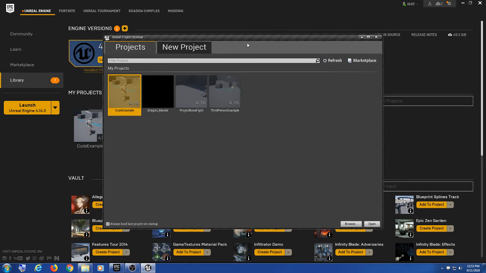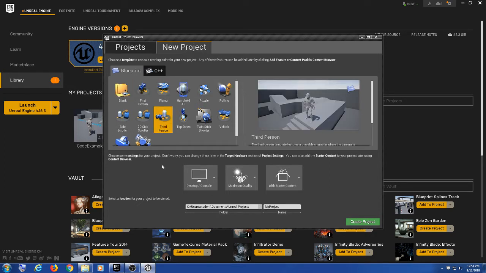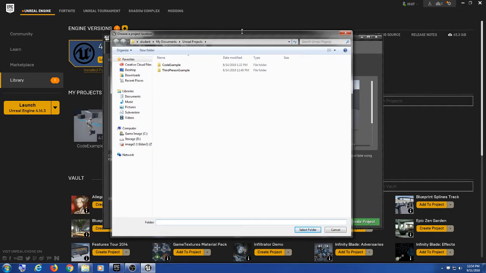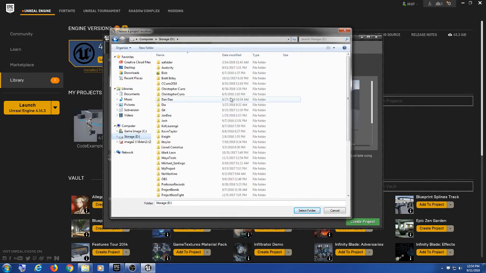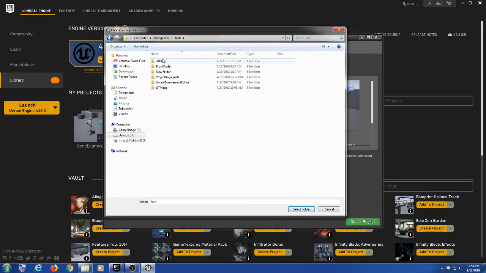Okay, so here we go. New project. Make sure it's a blueprint one. And let's go change it to third person. And then we're going to make sure it's set for desktop console, maximum quality with starter content. And then let's change the directory to the D drive. And you can make a new folder in here for your project. I'm going to put it under my name, 2018.